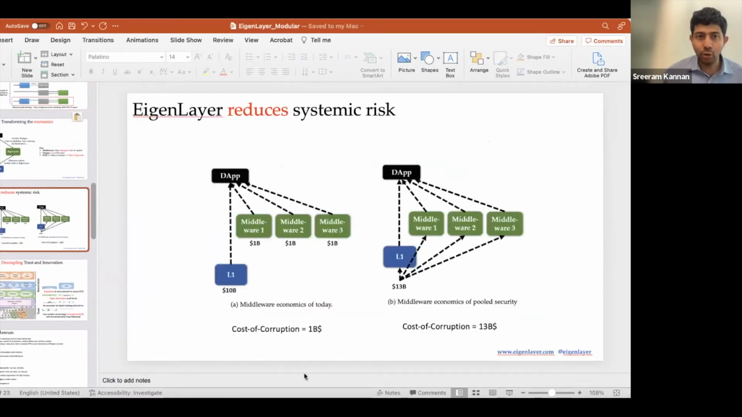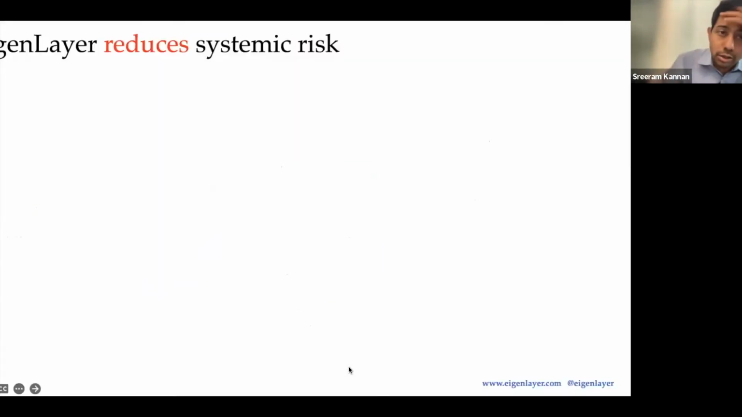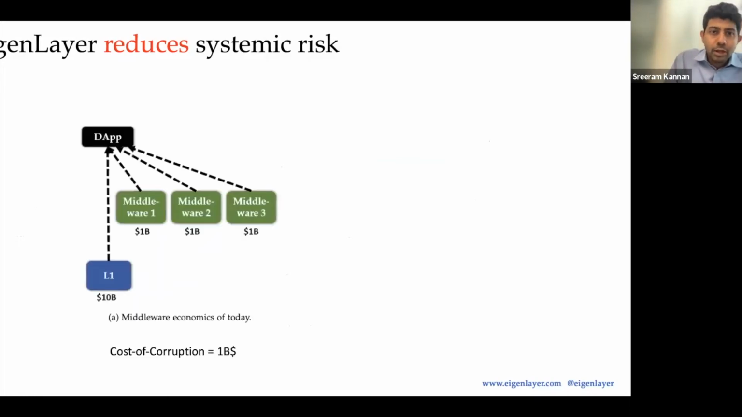I'll now get into Vaikit's question on systemic risk. Are we actually over-leveraging these systems and going to blow up the entire Ethereum ecosystem because of this kind of leverage? So I'm actually going to claim the exact opposite. If built correctly, EigenLayer significantly reduces systemic risk.